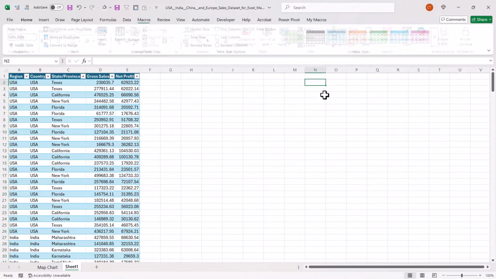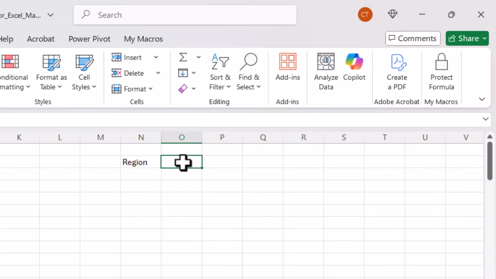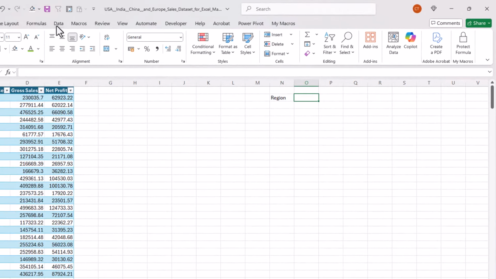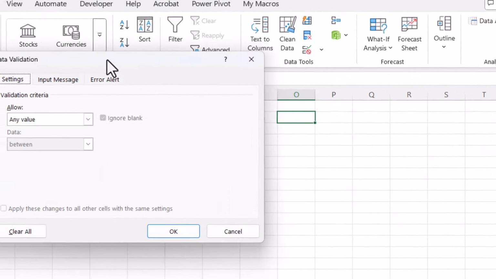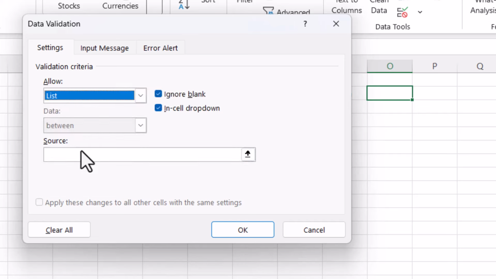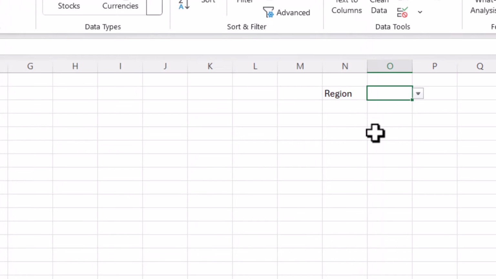Now over here in column N, I'm going to write Region, and in the cell next to it, I'm going to create a drop-down list. So Data, Data Validation, Allow a List, and our source is going to be, well, I'm just going to type in the value: USA, China, India, Europe. Okay, so now I have my drop-down list.